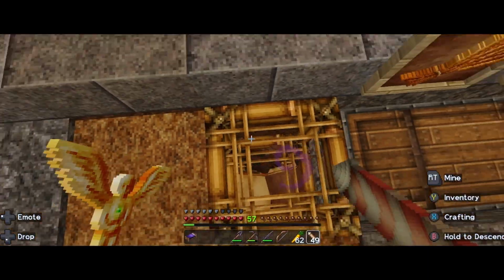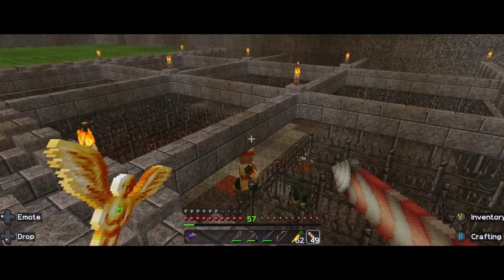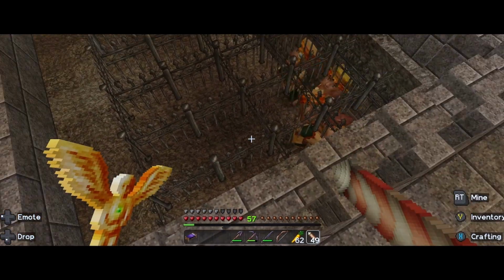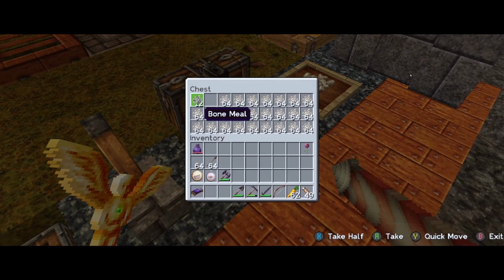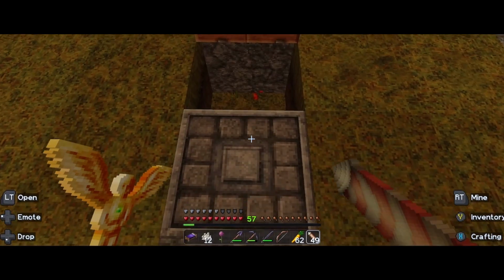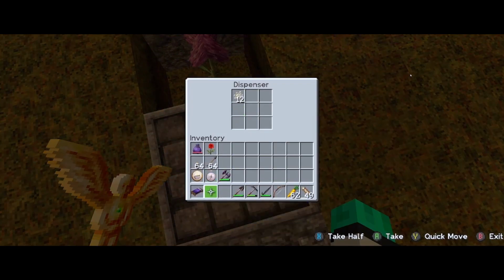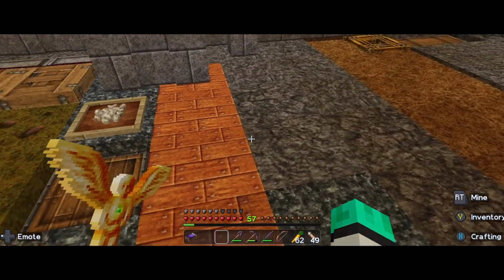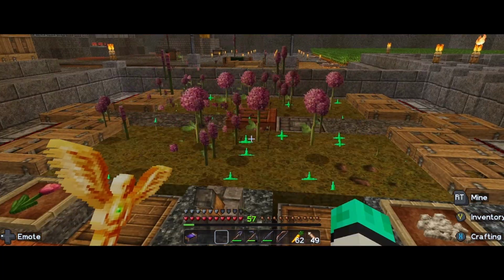There's a lot of villagers down there. We should probably let them out. Okay. So we need one of these. Some bone meal. Swap them out. Dispenser. And go. I love how that looks.